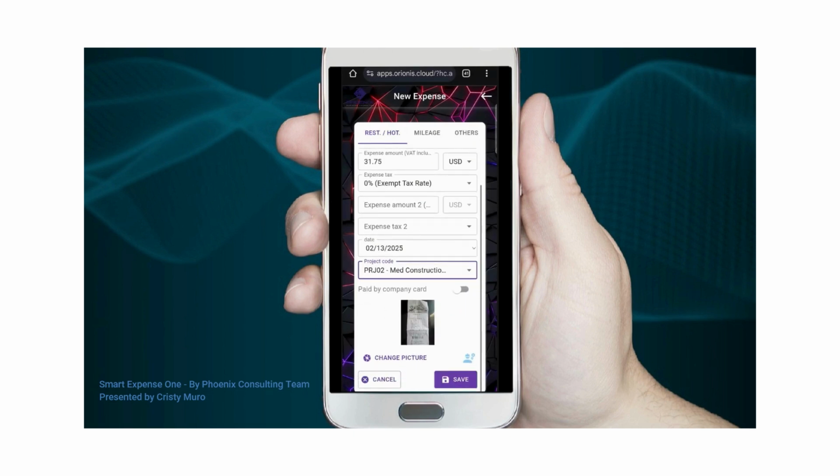And then I need to select if this expense was paid by a company card. Now, how is the application going to send this to SAP? Once the expense is approved, a purchase order is going to be created in SAP. And if I select that this expense was paid by a company card, the system is going to create a purchase order using a generic vendor code.